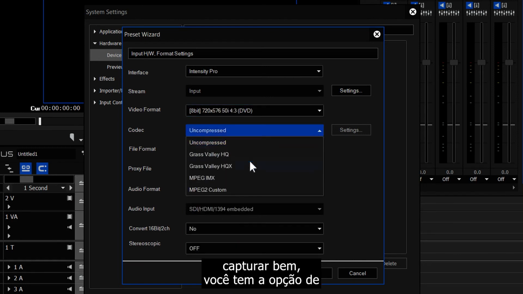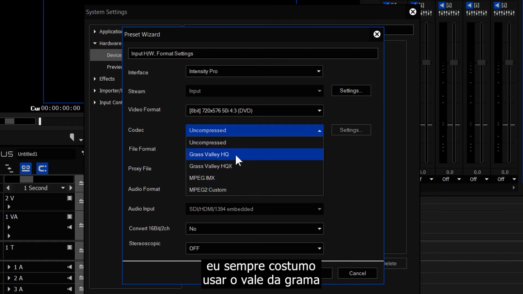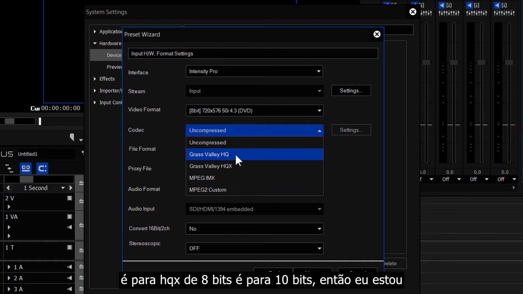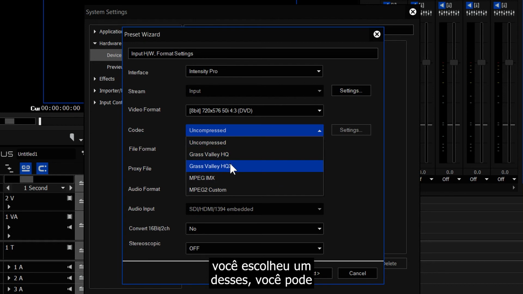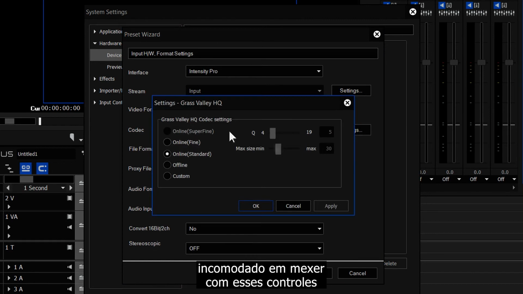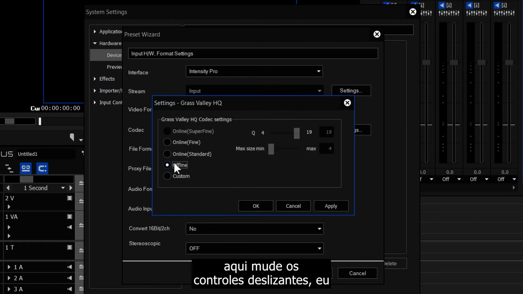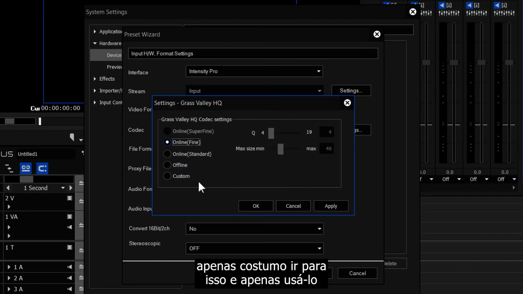Next thing, what do you want to capture it into? Well, you've got an option of uncompressed or any of these things. I always tend to use the Grass Valley settings, so HQ is for 8-bit, HQX is for 10-bit, so I'm going to choose that. Once you've chosen one of those, you can come in here and refine the quality, and I quite like to use fine. I never bother to fiddle with these sliders. If you notice these different presets here change the sliders, I just tend to go for that and just use it.